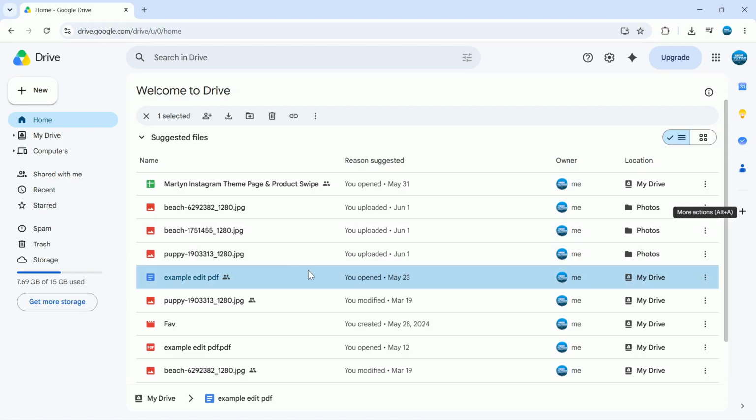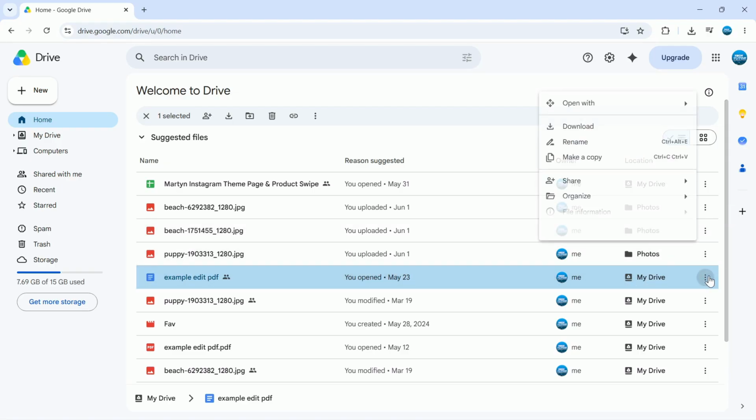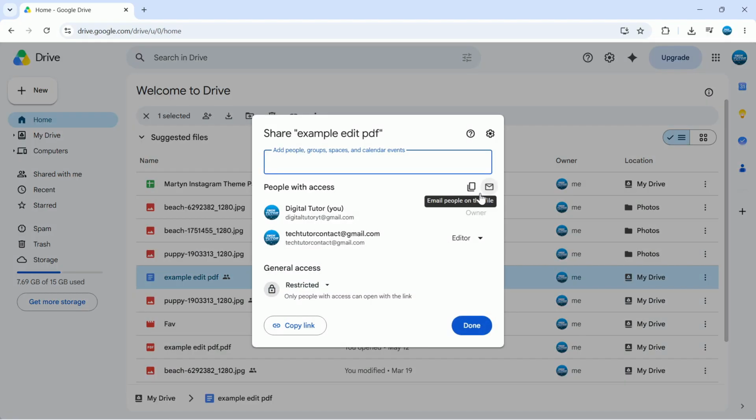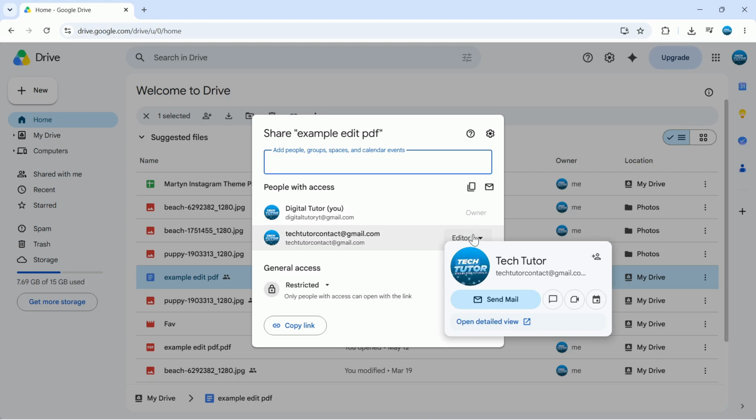Now, what you want to do is come to the right-hand side of the file, and click onto the three dots where it says More Actions. On this menu that comes up, you want to hover over Share. In the submenu, click onto Share, and that's going to open a window like this. So you can see I've currently got one person with access, and their permissions are set to be editor.